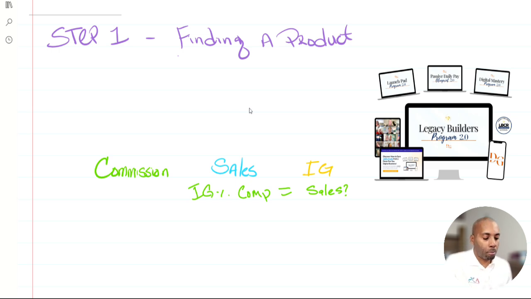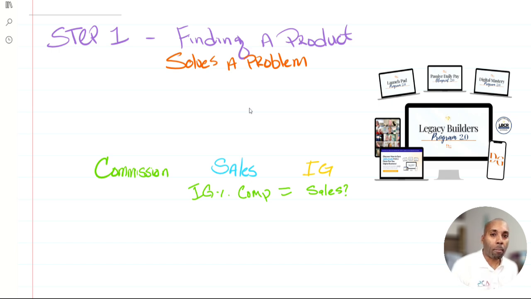Now, when I'm finding a product to promote, there are several things I have to keep in consideration. The first thing is to make sure that it solves a problem that already exists in the marketplace. My job as an affiliate marketer is to figure out what problem the customers are having, and then go find a product that is in high demand that solves their problem, and then present it to them. If they're interested, they'll buy, and I earn a commission.